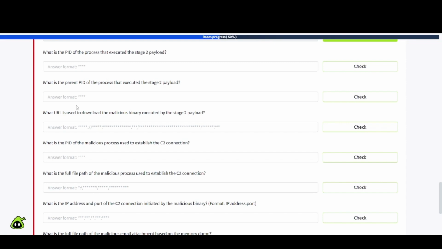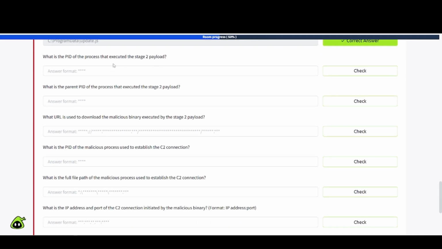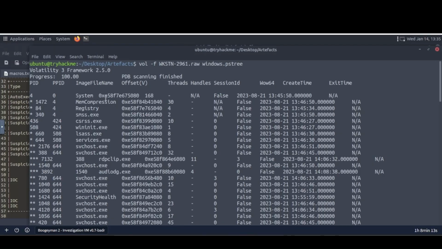So if we go back and reference our questions here: what is the PID of the process that executed the stage 2 payload, and what's the parent PID of the process that executed the stage 2 payload? So we need to find those here, and we can see the image file name here, these .exe's.